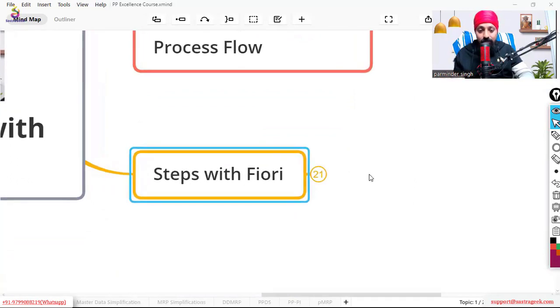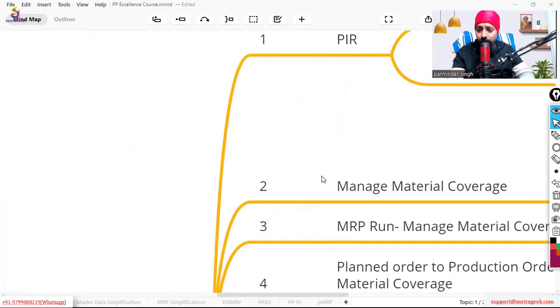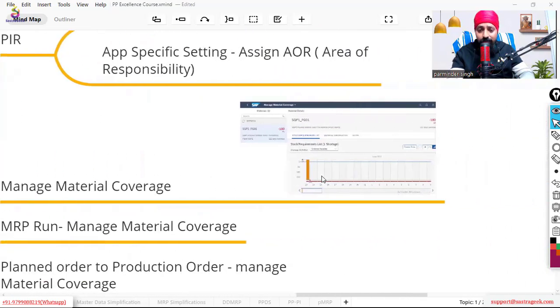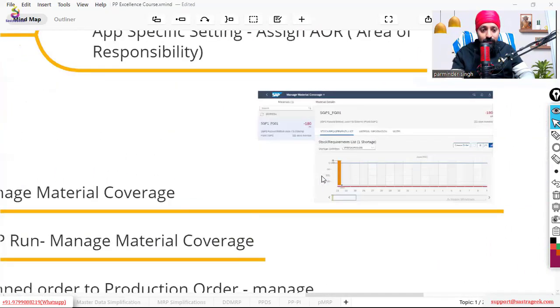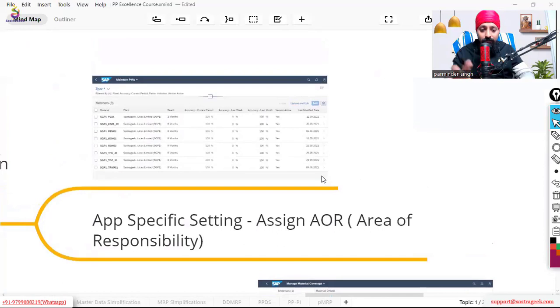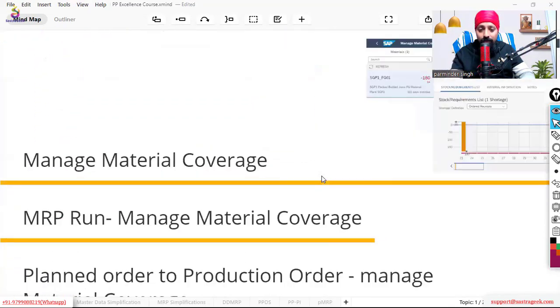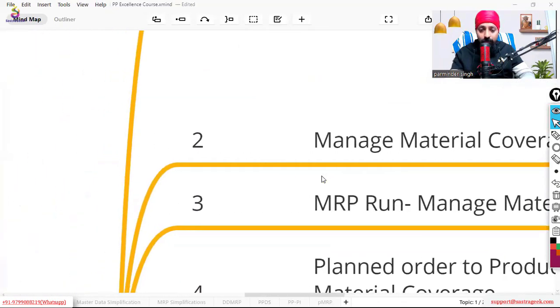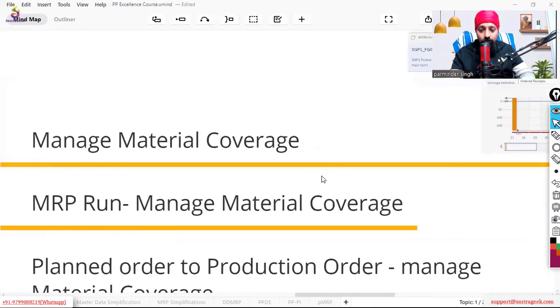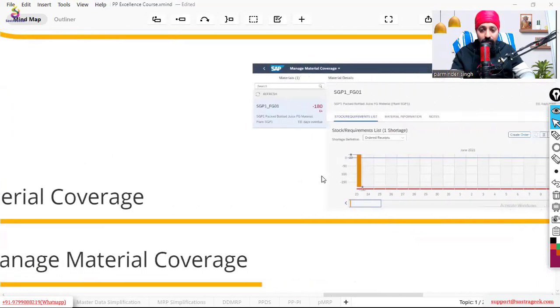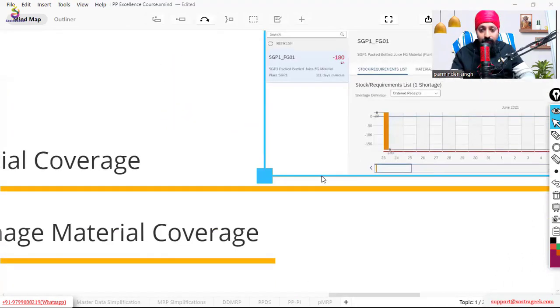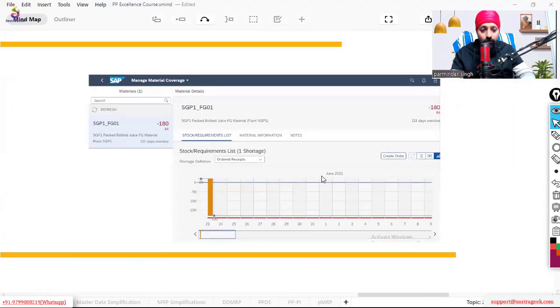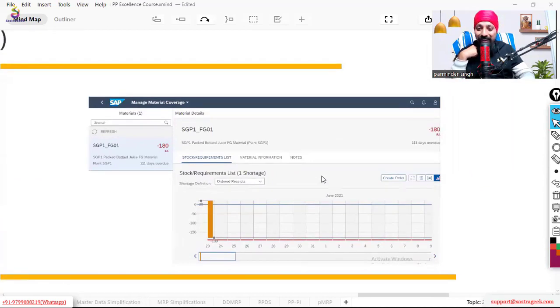So if you will be running the process, we'll be running this process in our detailed training, but just to give you a glimpse of the things, there would be some specific settings you need to do, like you need to set up your area of responsibility. I would explain it in detail in the detailed training. And once you do that, you would be able to use the application. So you would be able to use applications like monitor material coverage. Okay, so you know MD04, right?